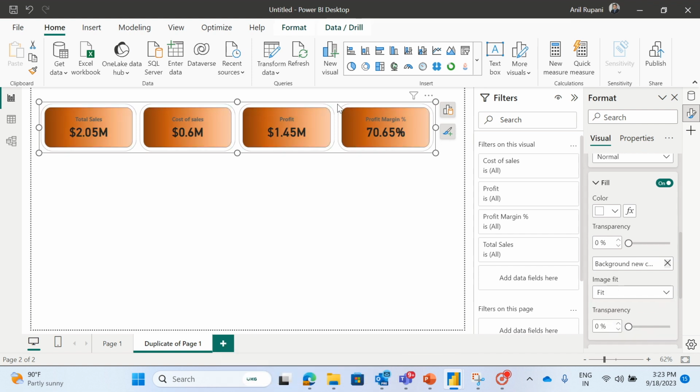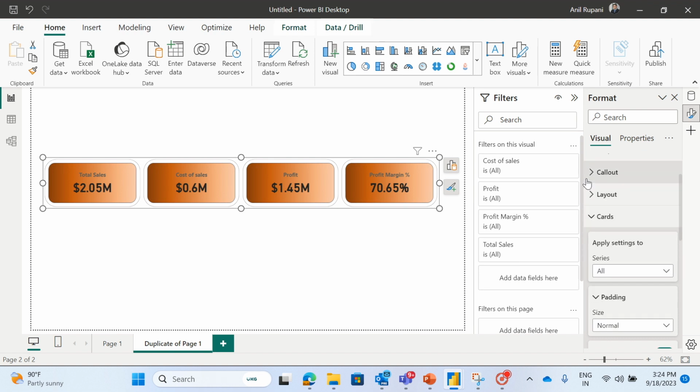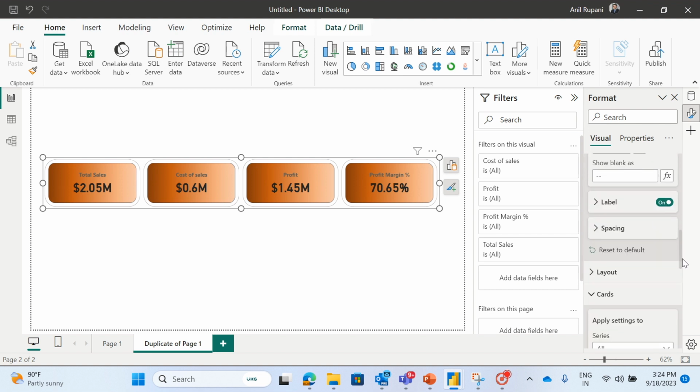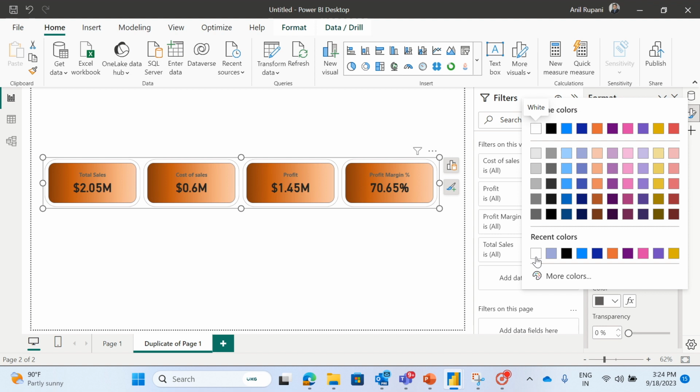Now you can see the same gradient background is appearing here. I would go back to the callout option, and in labels I will select the color white.